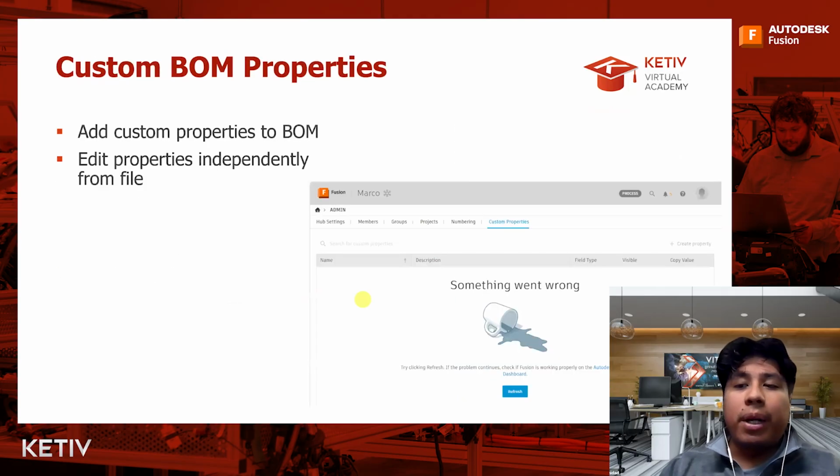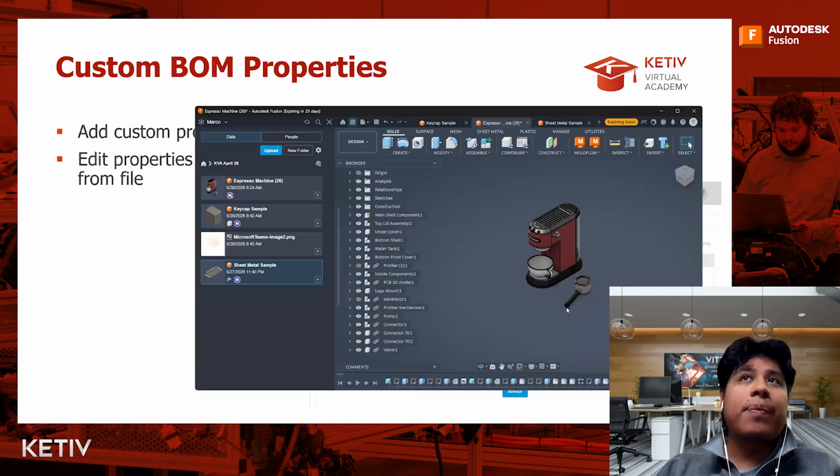Okay, so just jumping right in. This is actually one of the ones that came up on one of the previous recent releases of Fusion, and that is custom BOM properties that you can now add in as an admin. So I'll go ahead and bring up my Fusion here.